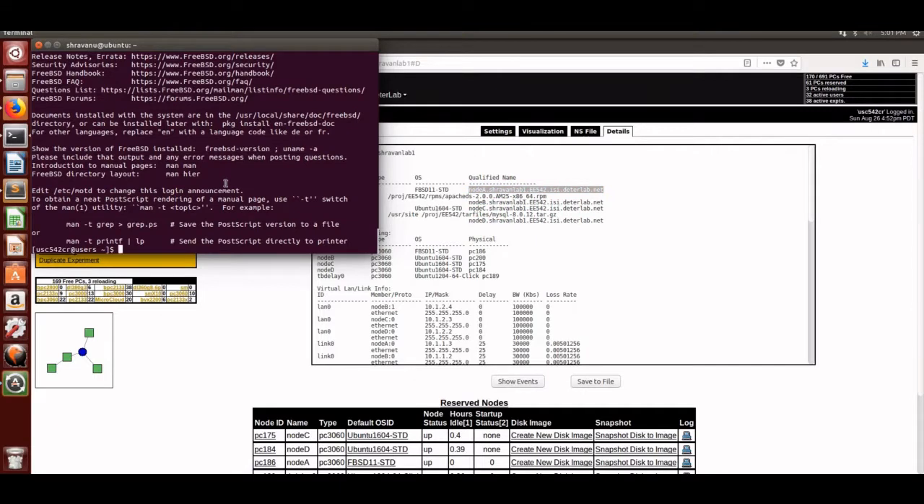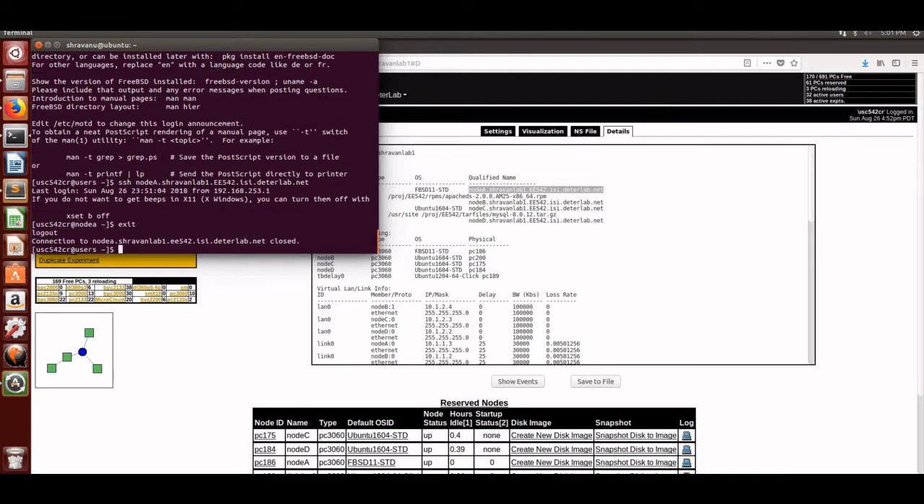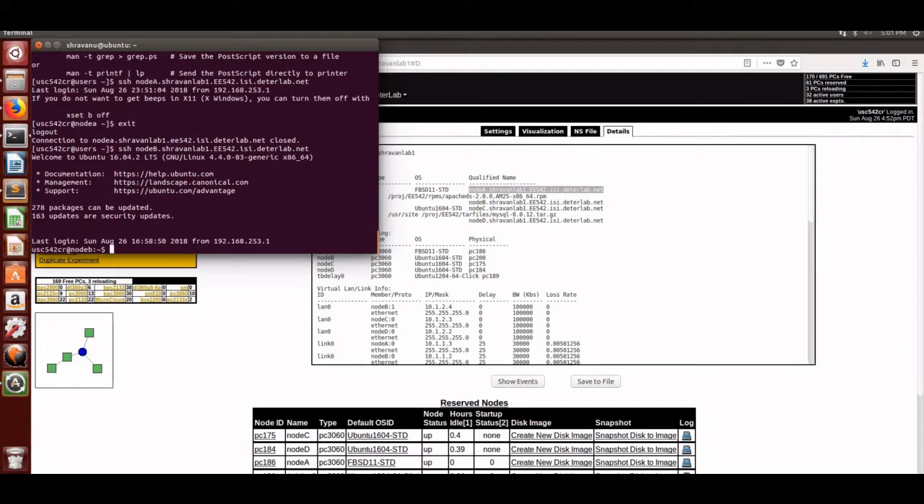So you'll have to SSH into those qualified names. This is for node A. So now you're in node A. Similarly, you can do this for node B as well. So now you SSH into node B. Similarly, you can follow the same thing for node C and node D.